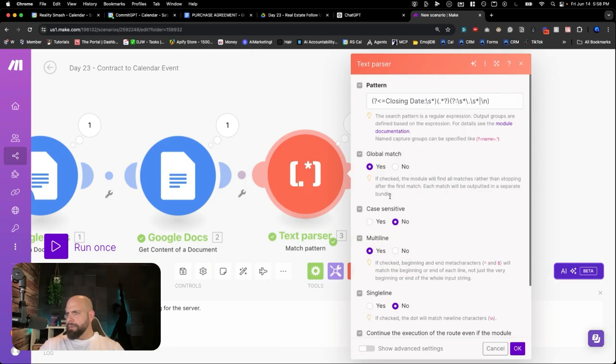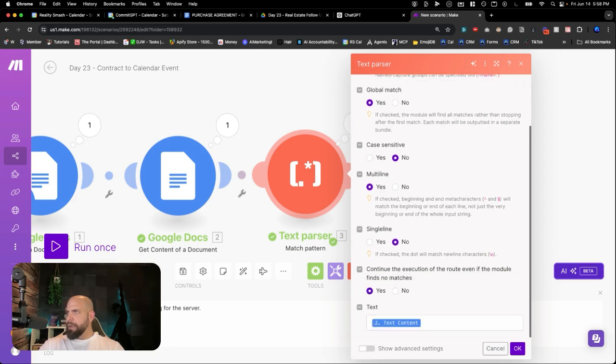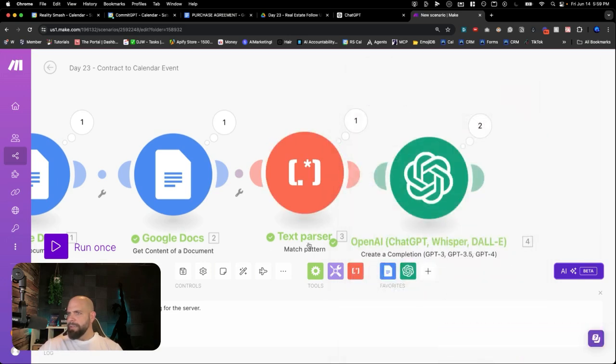We can go here and see what are we doing here. The closing date, case sensitive, multi-line, single line. Are we feeding it the wrong information? Let me see here. Continue the execution of the routes even if the module finds no matches. We're going to put no for this because it might be grabbing multiple pieces of information because it's not finding the first bundle. So let me hit save like that.